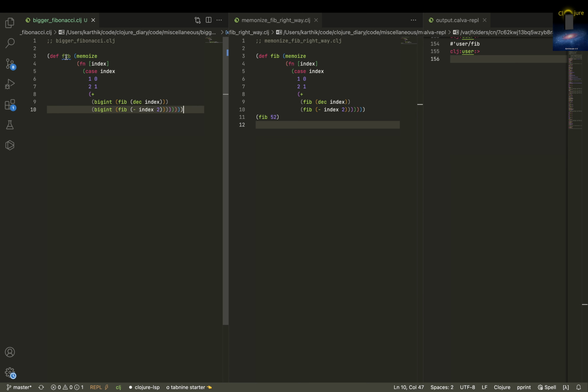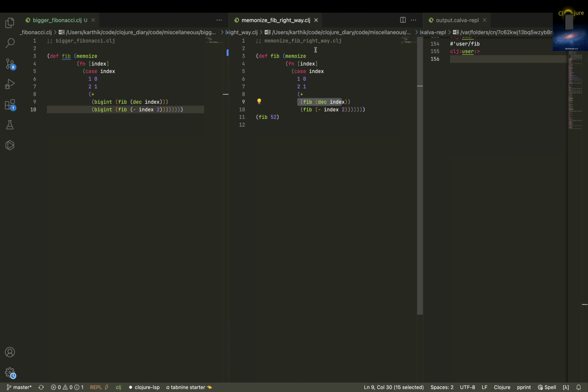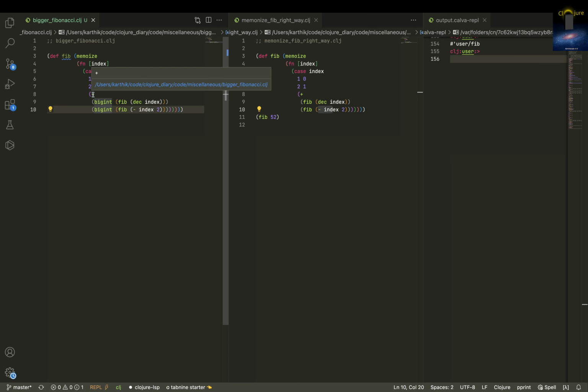So now bigger Fibonacci has been loaded. What we are doing is passing Fibonacci of n to this plus sign, which is index minus 1 and index minus 2. That's what happens over here as well. But the thing is, over here we are typecasting this into big int. So whatever gets added becomes a big int, and that gets returned.